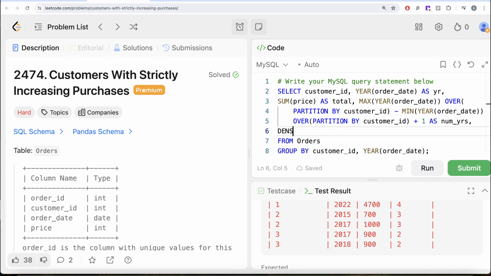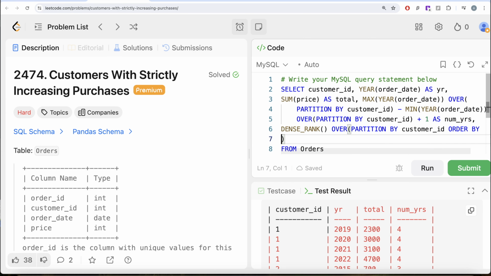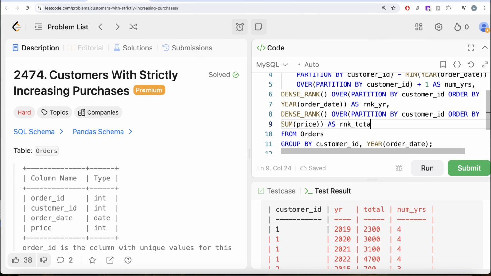So let me do dense rank and then over, firstly we are ranking the years, right? So over partition by the customer ID order by the year, which is basically year of order date, in ascending order, and let's alias this as rank of the year. Similarly, what we can do is dense rank of total. Let me go ahead and run this. Let's see what we get in our output.